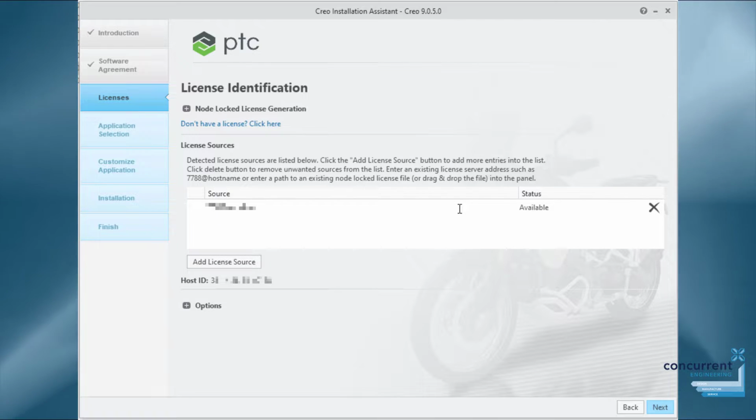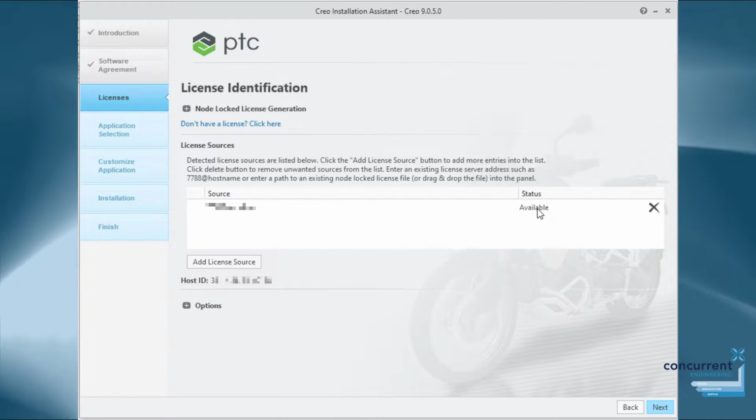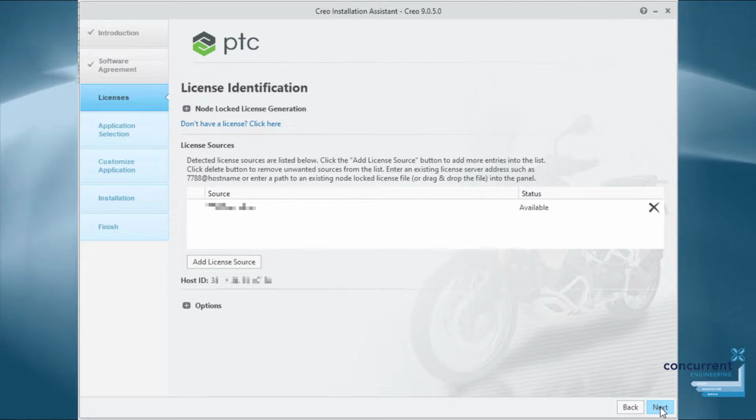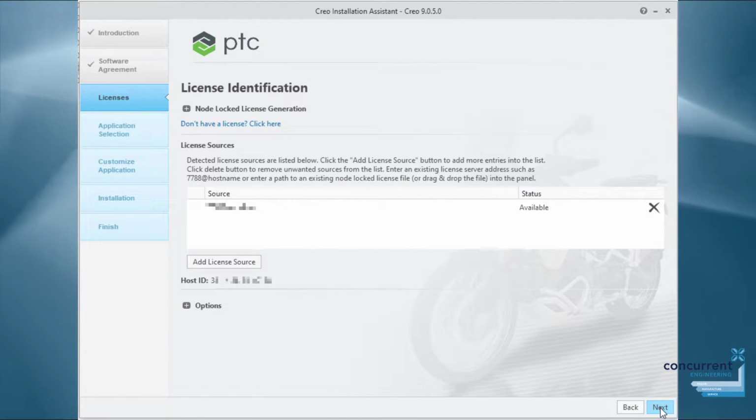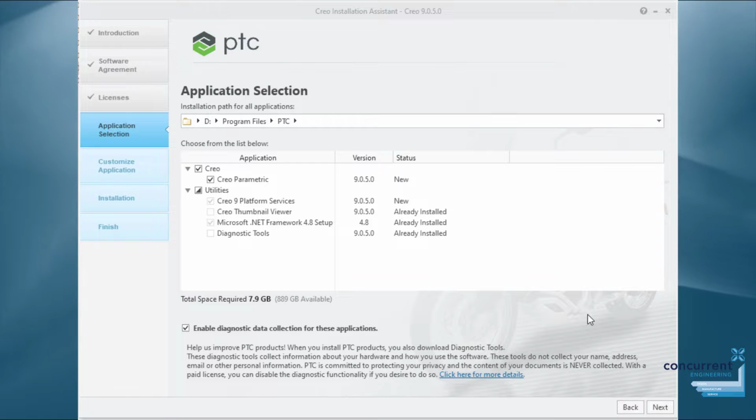Now it can take a few moments, don't panic if it doesn't do it straight away, but then the license server will say available when complete. Again, press next. This next section, the application selection section, allows you to specify the installation path for Creo.